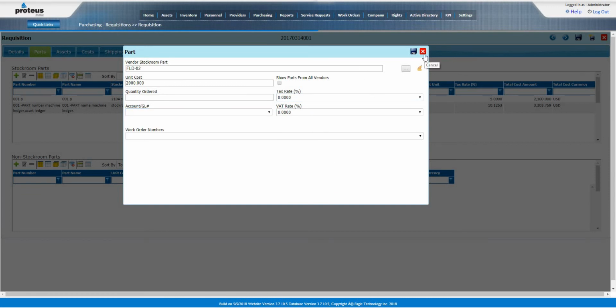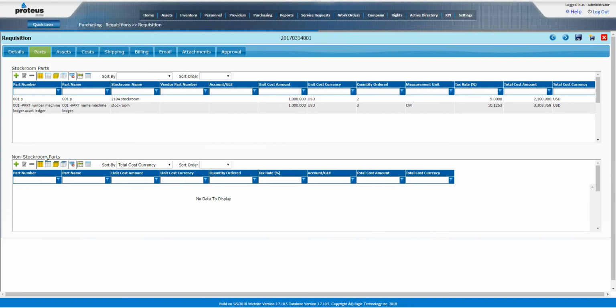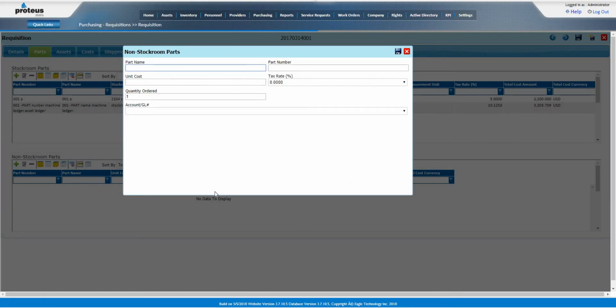You can also add non-stockroom parts that aren't in your MMX database. When you receive these parts, they won't be added to the parts or stockroom modules of Proteus MMX.